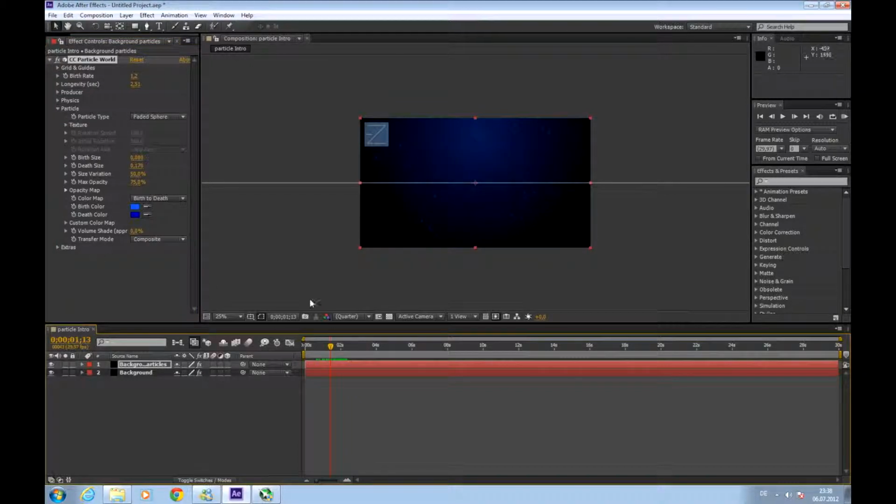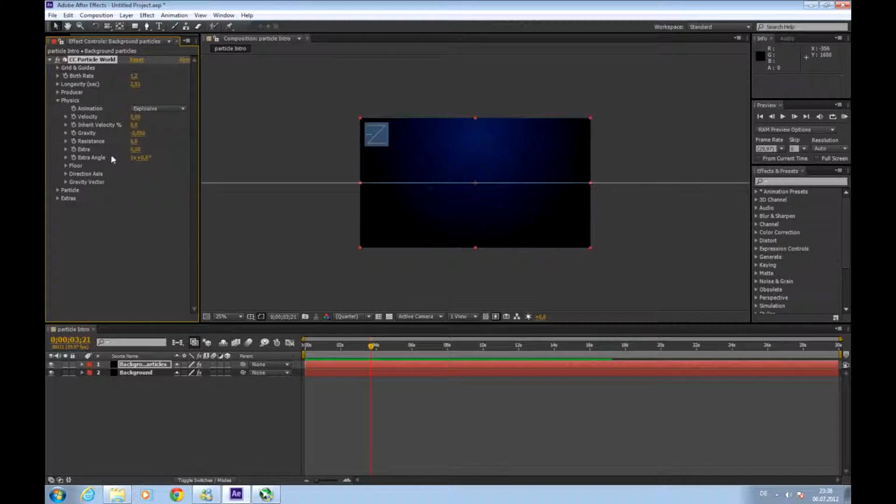Okay. I think I'm missing a 0 in the gravity. It's really fast, so I will go back to physics, and set gravity to minus 0.005. So they're going really slow. Okay. Yeah, I think that will do the job.